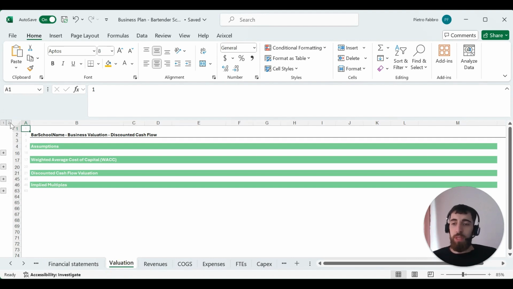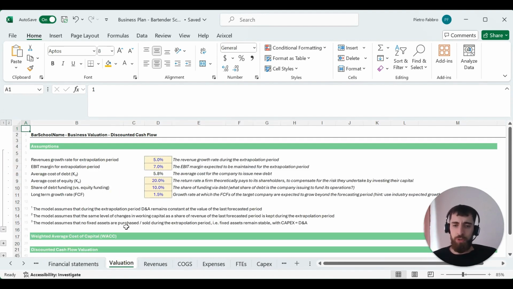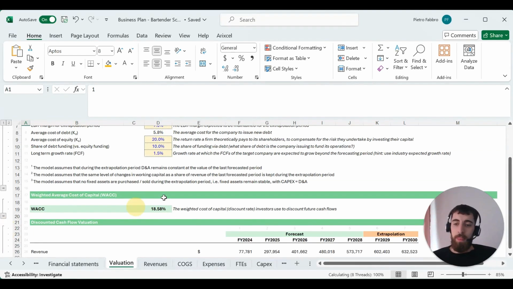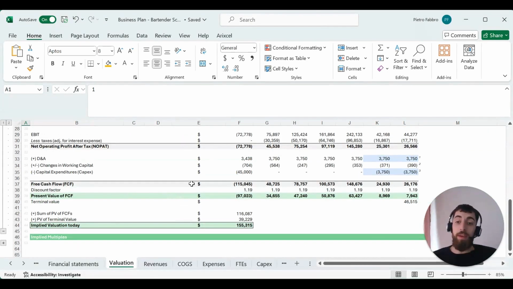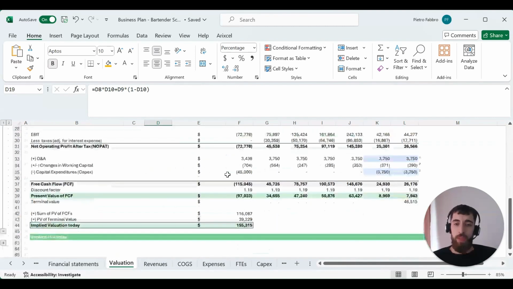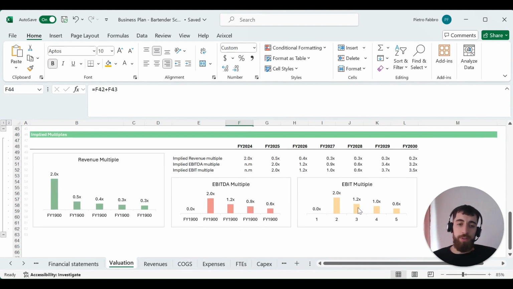Then you have a valuation tab, where based on certain assumptions, we derive a weighted average cost of capital, and then we calculate the free cash flows for your business. We discount it at present value based on the weighted average cost of capital that we find here based on your inputs. And then this results in an implied valuation today. And then you can see some multiples here based on revenues, EBITDA, and EBIT that are the result of your inputs. And then we have the calculations tab.